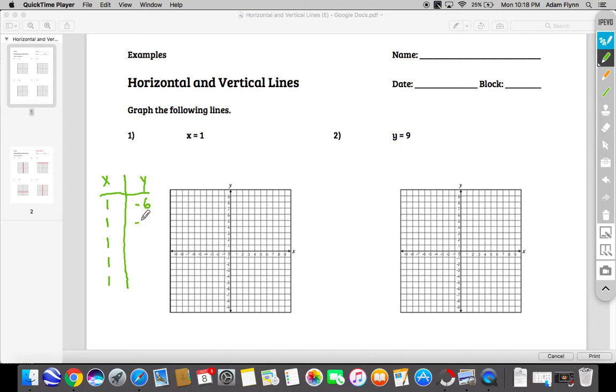-6, -3, 0, 1, and 8. And now I'll just graph these ordered pairs.